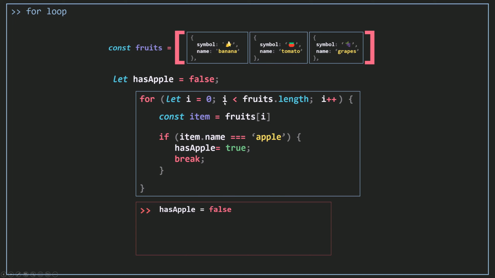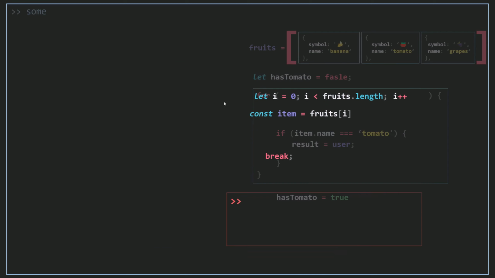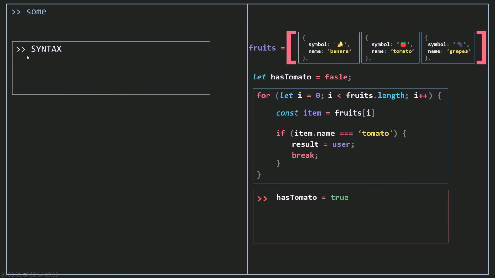Well, now let's see how we can accomplish this using the sum method. Like all the other methods, I need to call sum on my array, in this case my array fruits, and then I need to pass in a function. Now the sum method will call my function on each of these elements, and each time it's going to check whether that element passes the test or not.